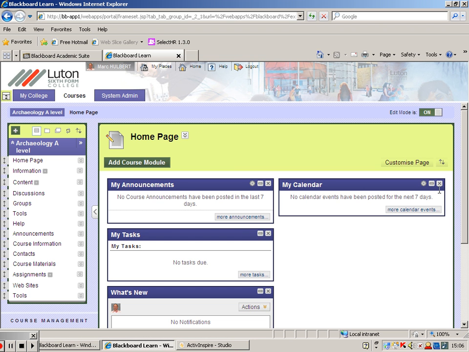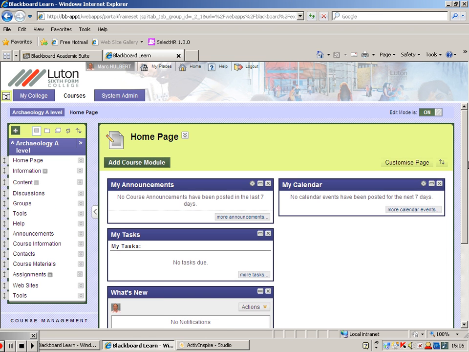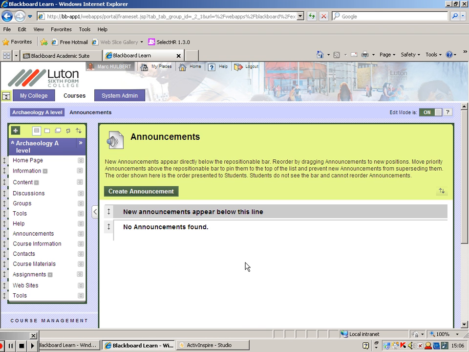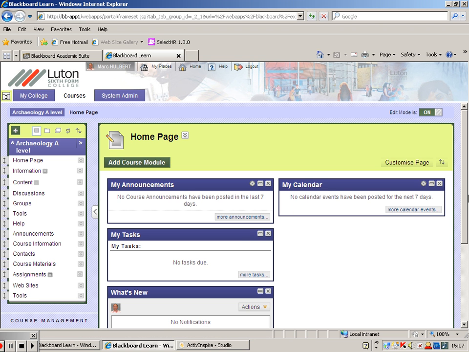If we just click on that, you can see that in the home page here you've got various modules, one of which is actually My Announcements anyway, so students will always be able to see the most recent announcements. And if they click on More Announcements, if I just do that, then of course, well, that takes you back to where we were a moment ago anyway. So let's look at how we set the home page as the course entry page.